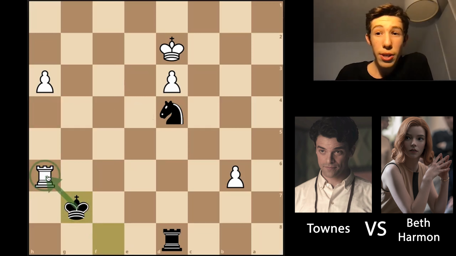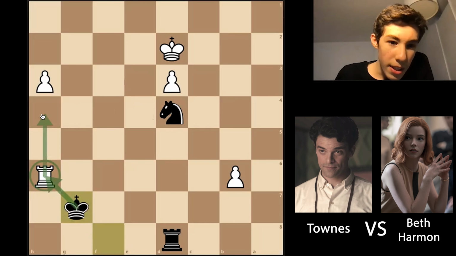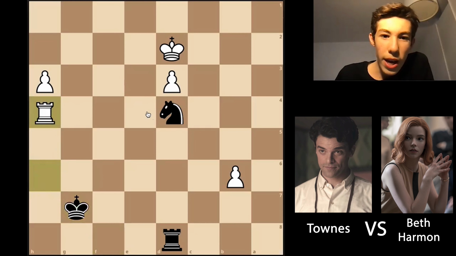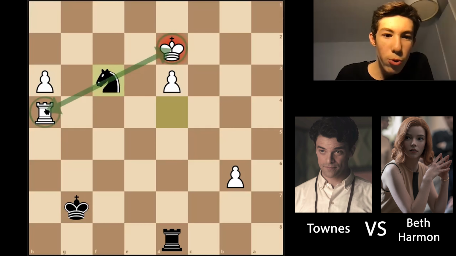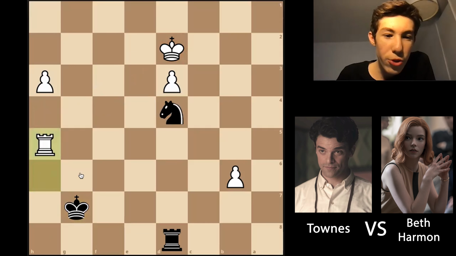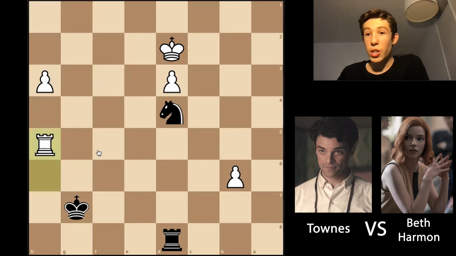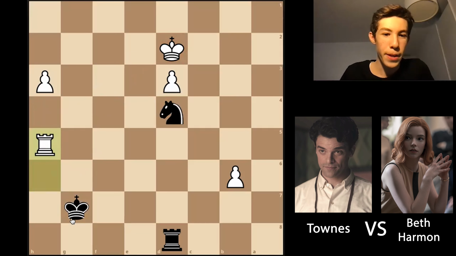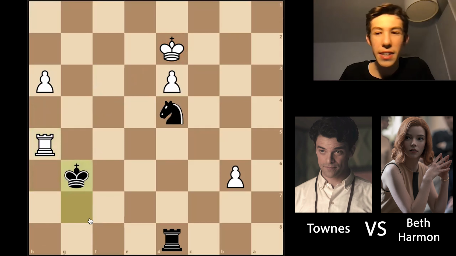And the rook in this position doesn't have many places to go. For example, if the rook would go to h4, Beth would have played knight f3, attacking the king and the rook at the same time, creating a very interesting fork. So Towns has to go rook h5. Beth continues to restrict, continues to squeeze that rook until it has no squares to go. So she plays king g6.